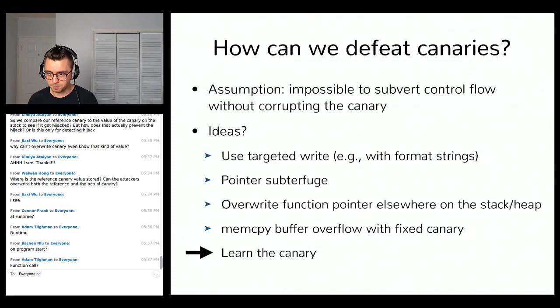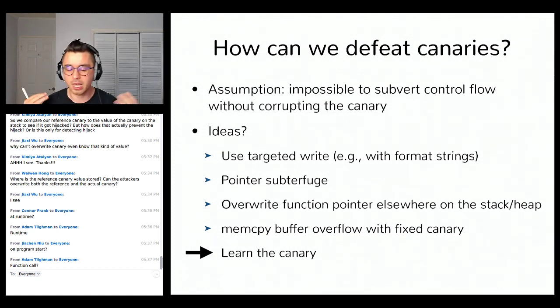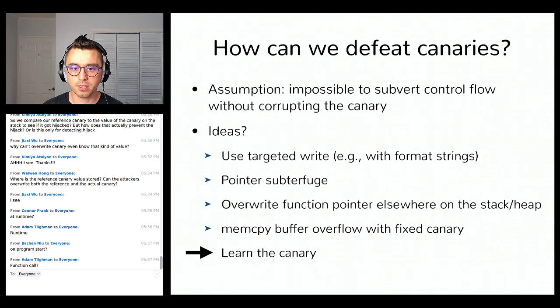Okay. Now, even if we do pick it per function, well, I guess that would get pretty weird. But at the start of the program, we might still be able to learn this canary, right? So it's random, but we can actually learn it in certain settings.